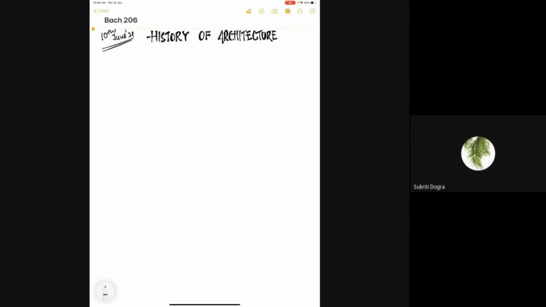From now onwards, whenever you are going to study the history of architecture, you need to understand there are 4 to 5 points on which the architecture of a place actually depends. There is a dependency of the architecture of every place that we have on earth.